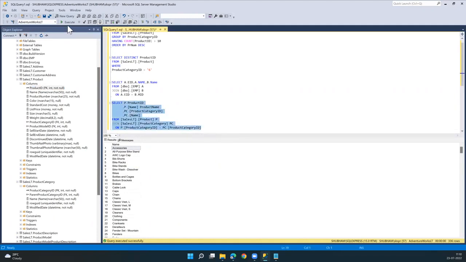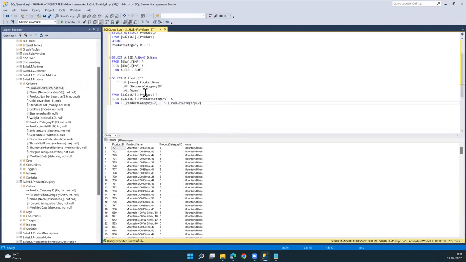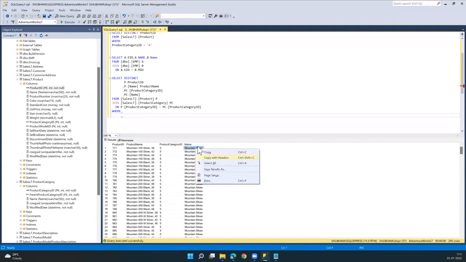Let's see how this looks. Perfect. Correct. Now what I'll do is we'll take distinct. Then we will put a where clause and we'll filter on, I'll take it from here.